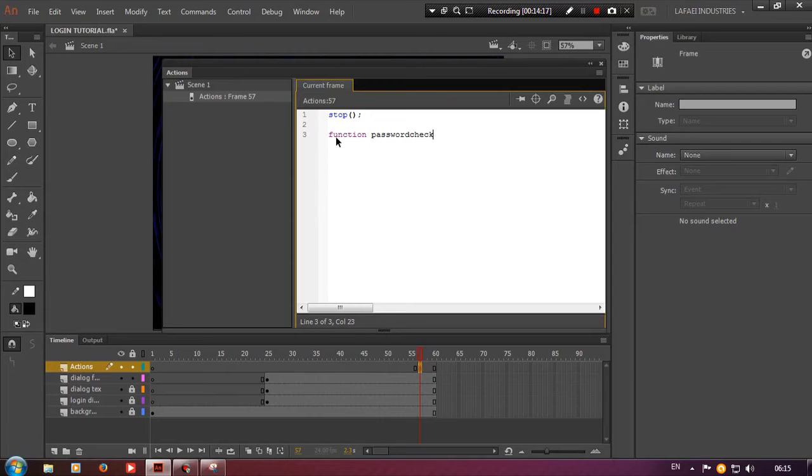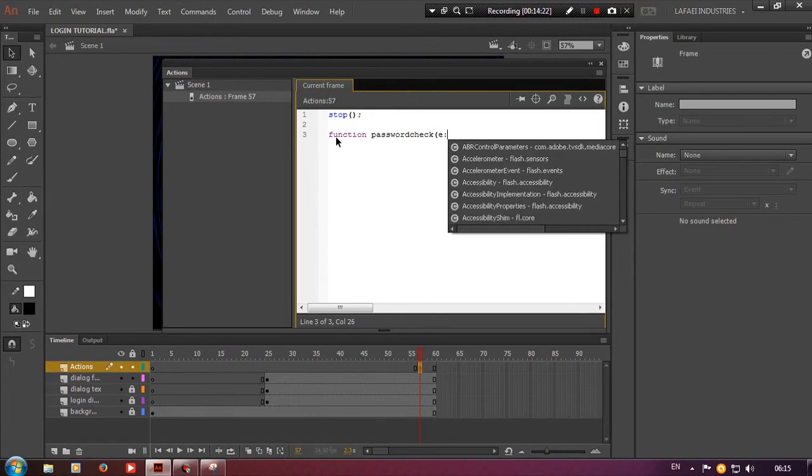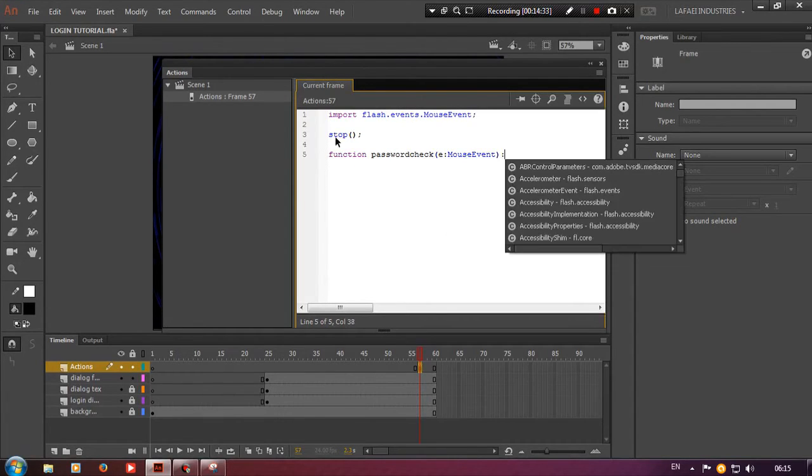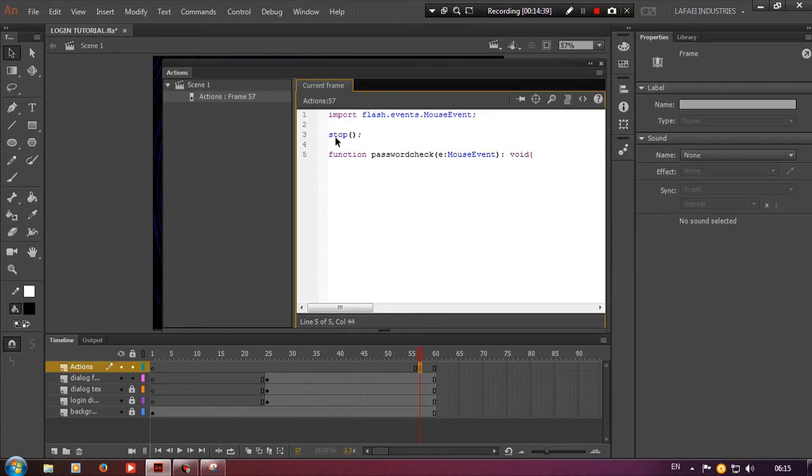Now open bracket E colon, we want it to do something when we click our mouse on the login button, so a mouse event, void, open lower bracket.